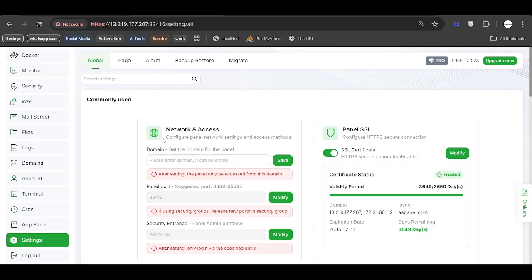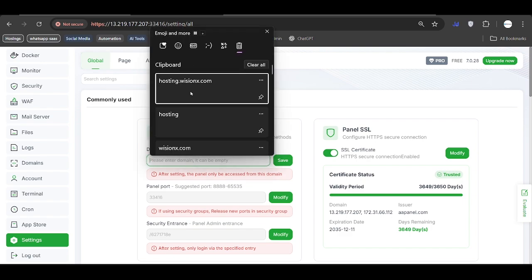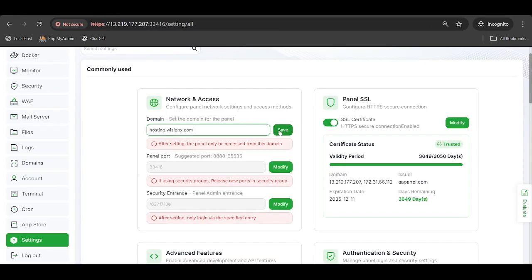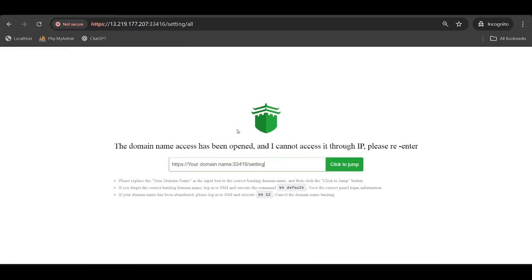And now you have to copy the domain that you made, or that you have to connect to this panel. And for that, you will paste it here. In my case it is this domain hosting.visionx.com, and I'll try to save it. And now it is saving, and the panel will reload now.